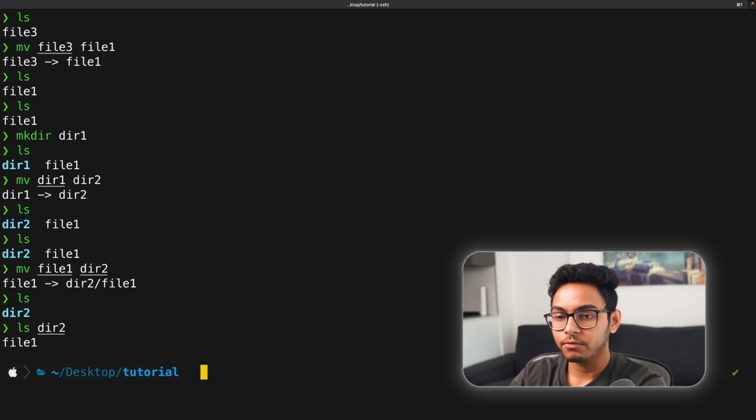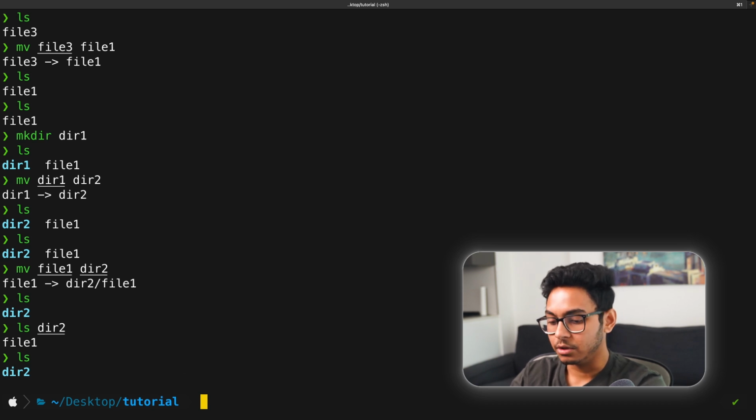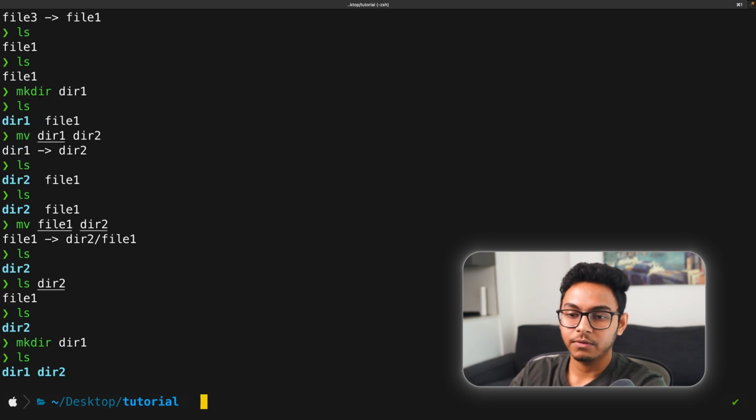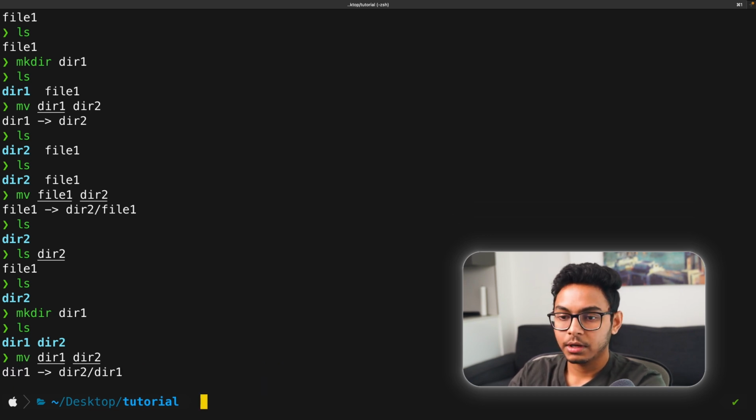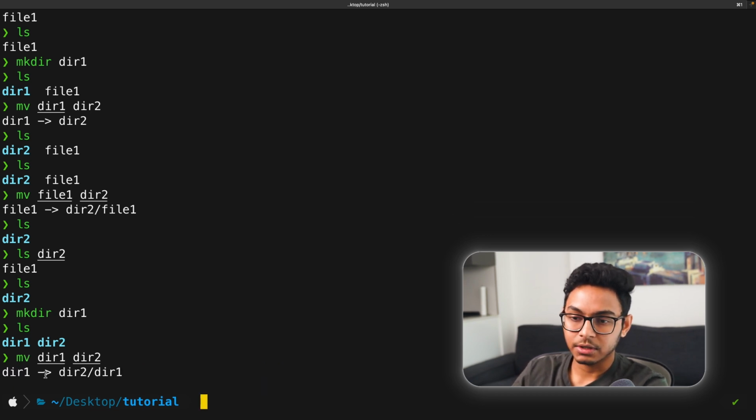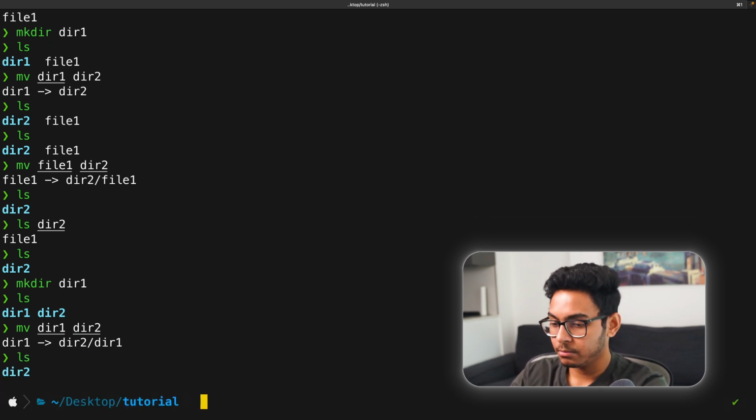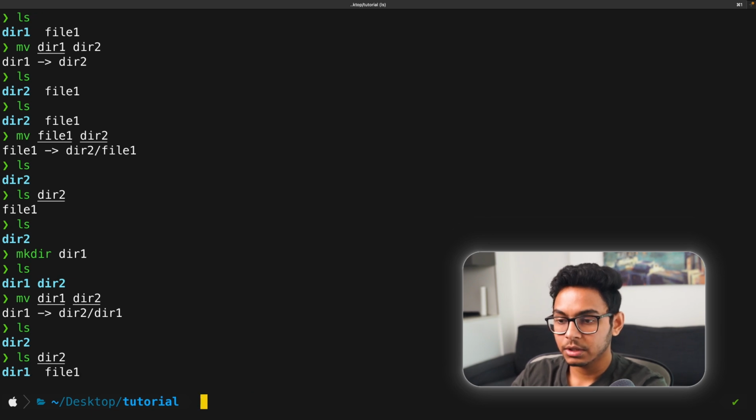We can also move folders inside directories. So over here we have dir2, we don't have dir1. So let's just create another directory dir1. So now we have dir1 and dir2. So now let's try to move the directory dir1 inside dir2. So I can say mv dir1 dir2. And if I run that, you can now see that dir1 has been moved inside dir2. If I run ls here, there's no dir1, but if I run ls on dir2, then we can see we have directory 1 and file 1.